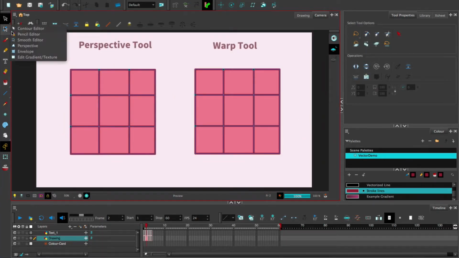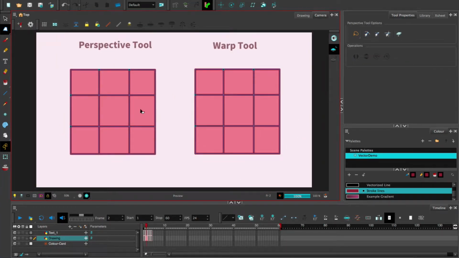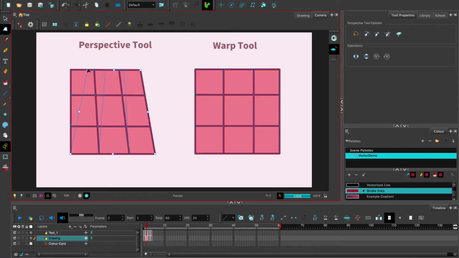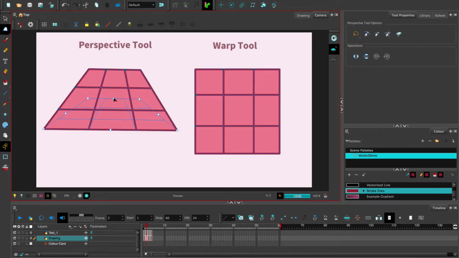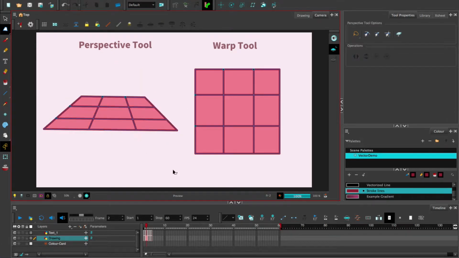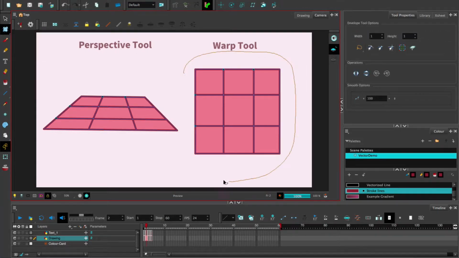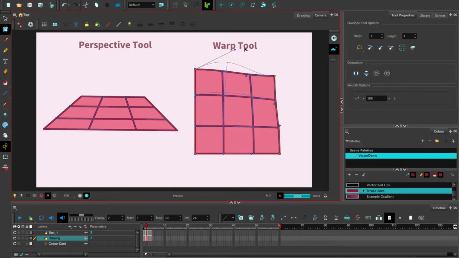Next in this group, we have the perspective tool. This is a different way of making transformations. So if I select this shape here, you can see I have a transformation box, but instead of just scaling and rotating, it lets me move the individual corners of the selection. So you can see I can create a sense of perspective by moving these corners. The next option is the envelope tool. This is similar, except it gives you even more control. You can move around the corners, and you have these drag handles that let you define curves.